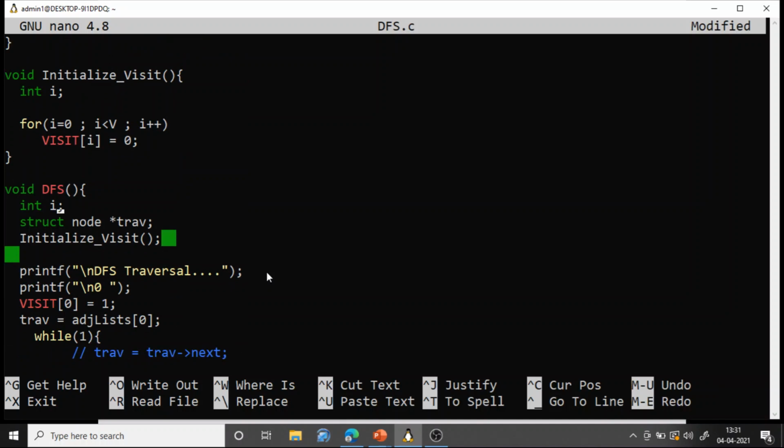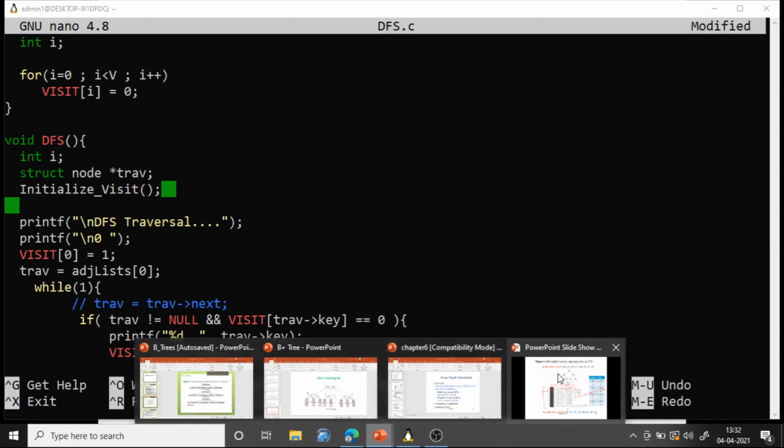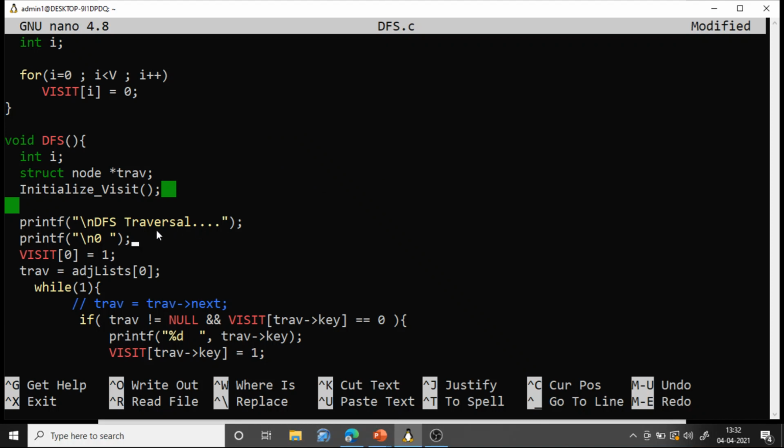So this is the code for DFS. Here we are declaring a local variable I and creating a traverse pointer. Then we first call initialize visit, because first we make sure that none of the nodes are visited, so the visit of all nodes is set to 0. Then we display the DFS traversal. First node is the root node. We are assuming that the nodes are numbered from 0, not using any alphabets. So first we have to visit the root node, so we write printf backslash n 0. After visiting the root node, we make visit of 0 equal to 1 because we have visited the root node.